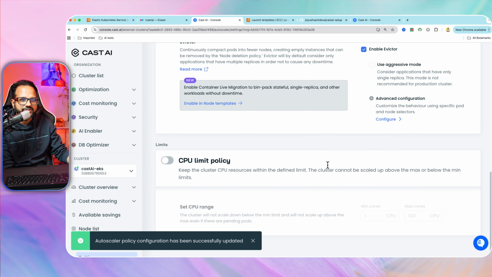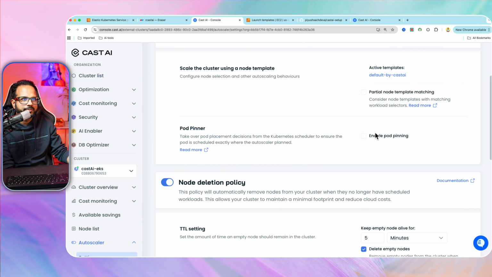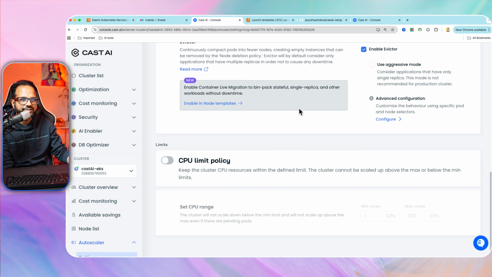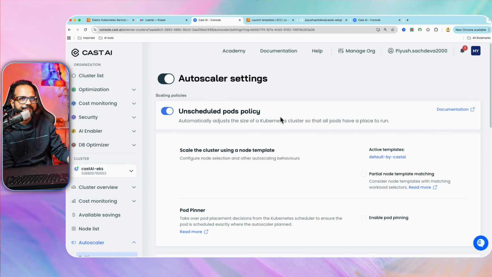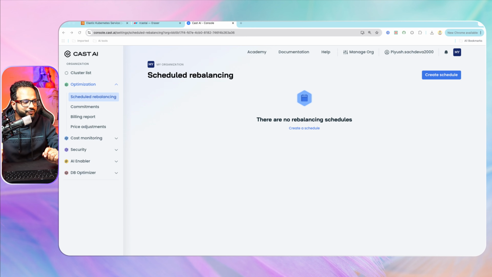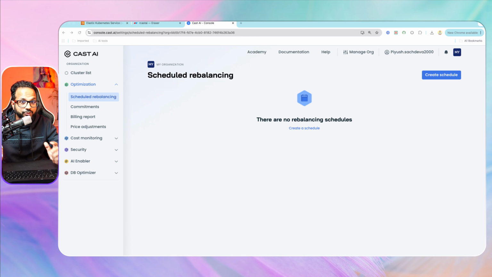So autoscaler is also enabled. Now let's go back. So we have unscheduled pod policy and node deletion policy. Now CPU limit policy you can also add if you want, but for now let's just keep it default. So before we do anything on the server, before we start with rebalancing and optimization, let's do one more change. Let's add some more nodes to the cluster.